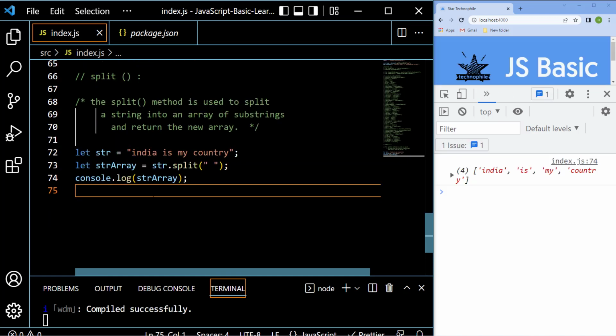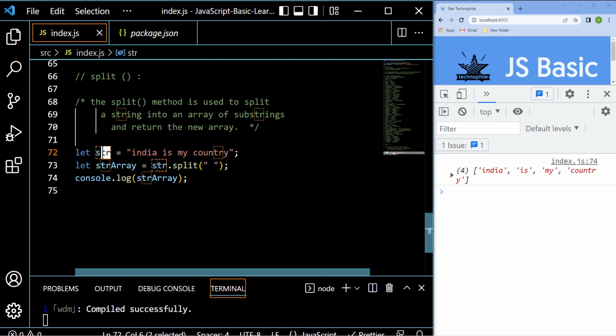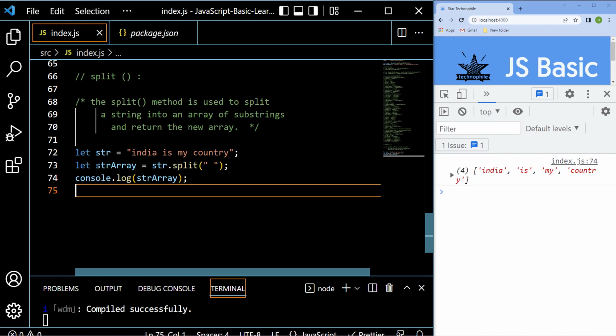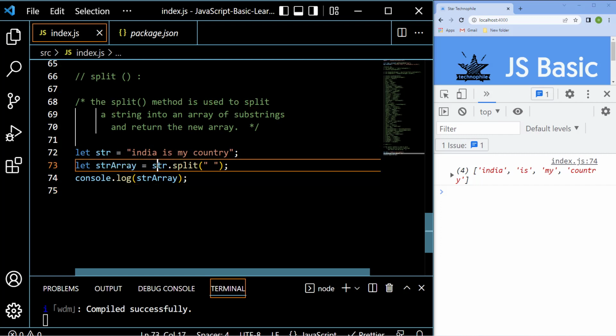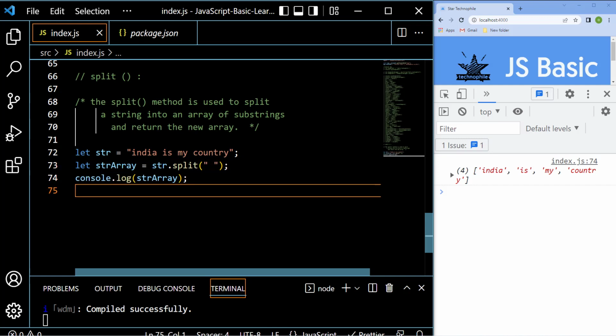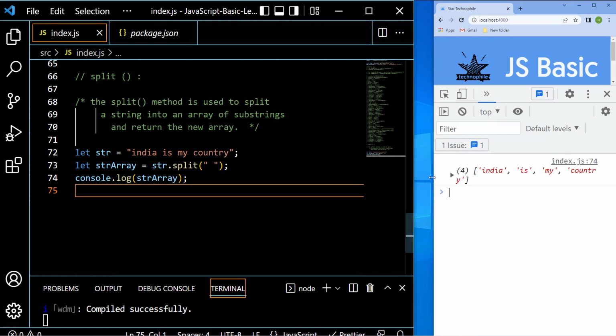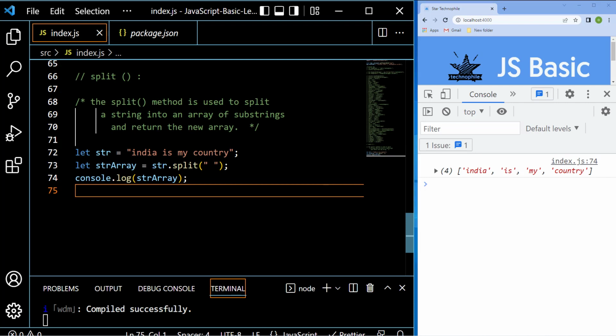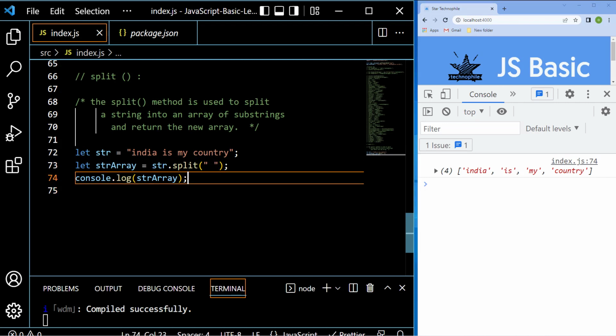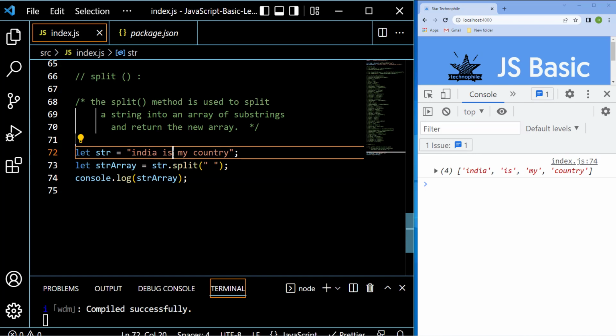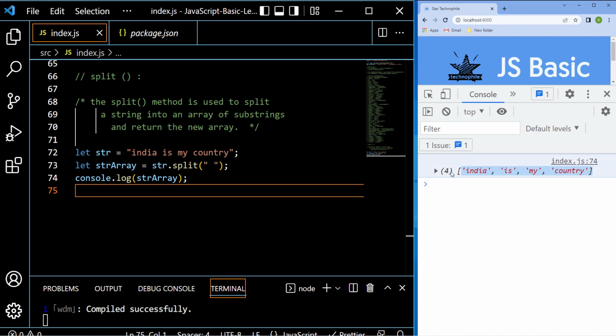Once I save that, I'm declaring one string, and its value is India is my country. Now there is a string array variable. When I apply string dot split, it splits my string and converts it into array format, and you will see the output here as well. This is going to split with the help of the space. I'm just giving a space, so it splits in between the spaces, and I'm getting the result in array format. A very important function in JavaScript related to the string data type.